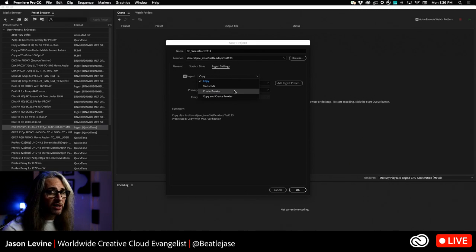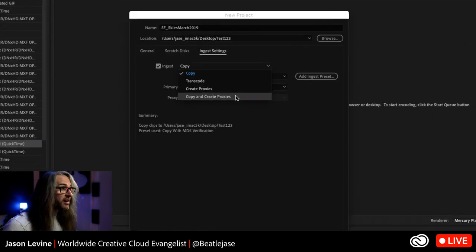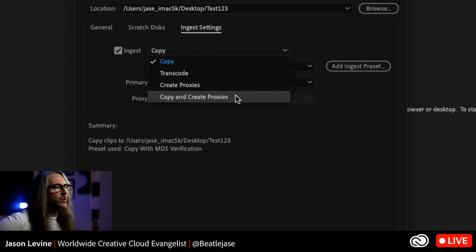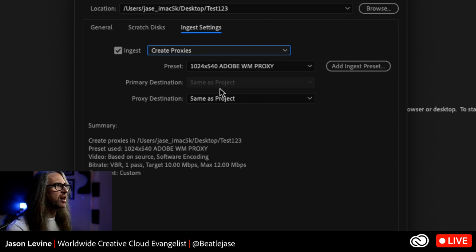Then you have create proxies, which will not copy the media. It'll just build proxy files from that native media, which in my case is HEVC content off the iPhone. And then you have copy and create proxies, which does both. So it'll copy the media into a format of your choice, and it'll also create proxies into the format of your choice. So all of this can be done right here at the start, and all of this will happen in the background. We're just going to choose create proxies for today, and then you have to choose a preset.